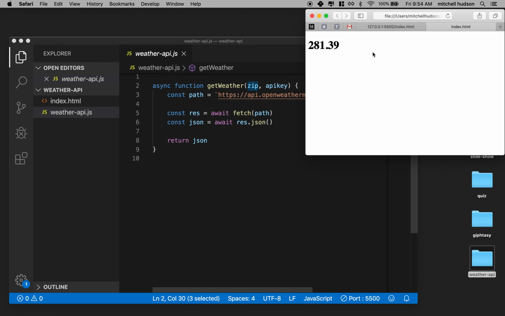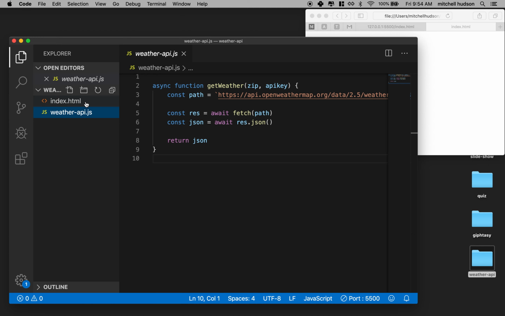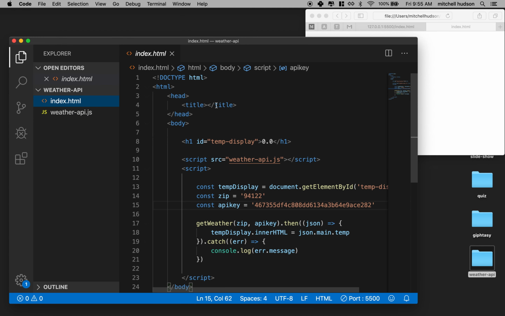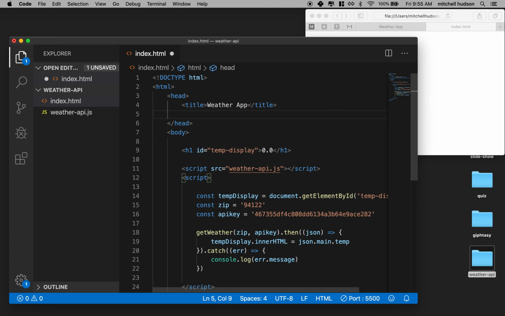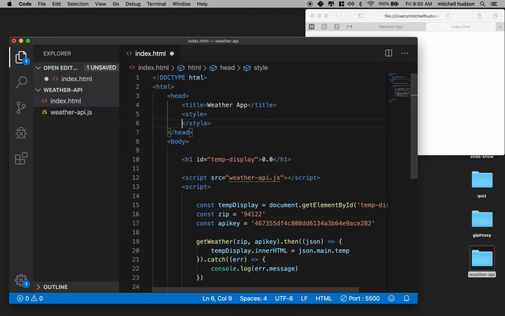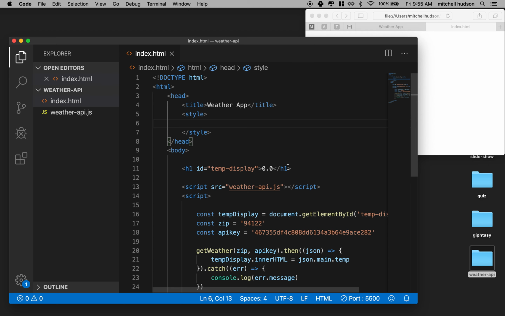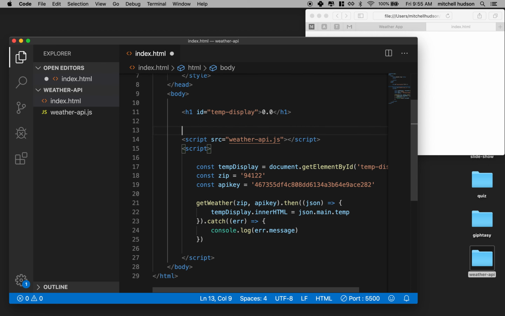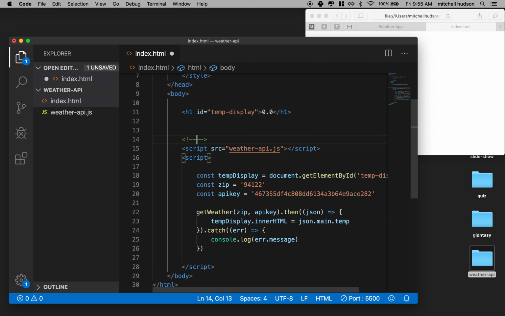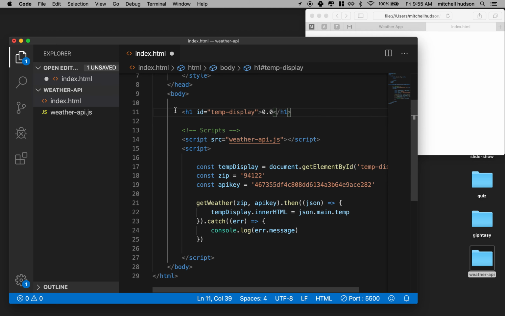So let's work on the appearance here for a little bit. So I'm going to go into my HTML file, and I'll call this like weather app. And let's add a style sheet. So I'm up in the head of the document, and I'm going to add the style tag, and then we'll style it. So far, I just have this H1 right here, and that's pretty much all of my document. That's like the whole thing. So I'm going to put scripts here at the bottom, and then everything above here is my document.